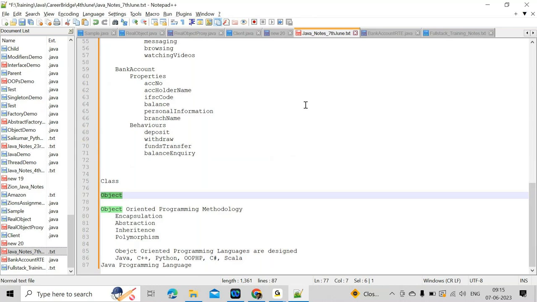So the class is acting as a blueprint, as a feature of the particular real-time entity, as a template. Suppose I want a savings account number. What do I need to do? I need to go to a bank and ask an executive to create a savings account for me. On what basis will they create it? Because they have a blueprint, an application form.